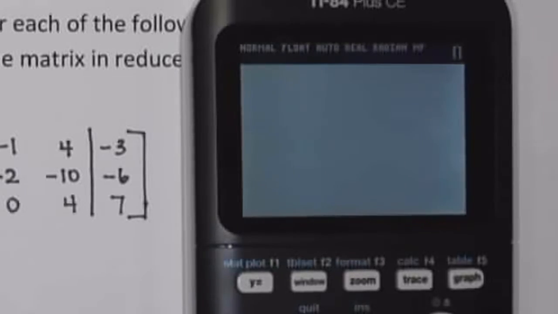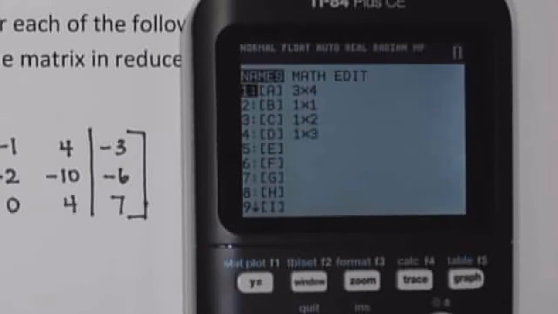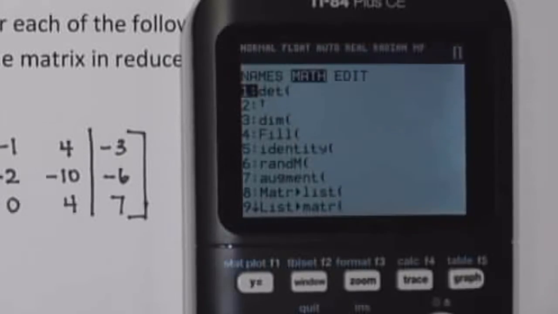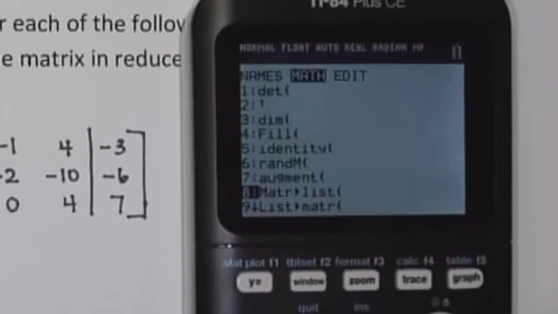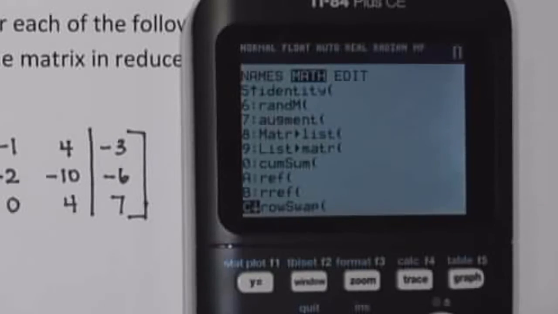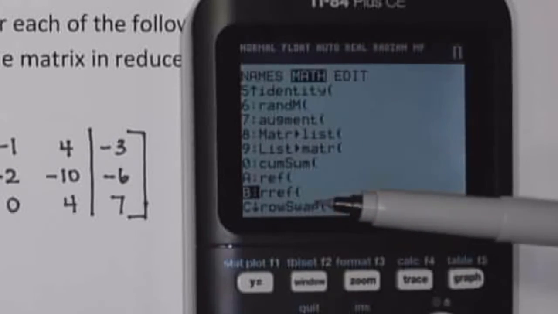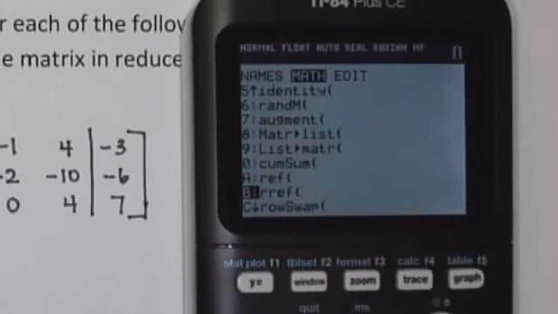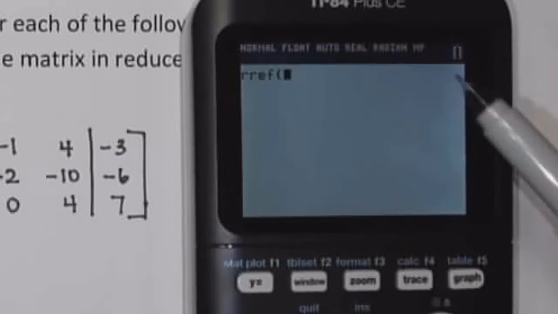So now I entered my matrix into matrix A in the calculator. I want to put that in reduced row echelon form. So I'm going to go back to matrix. This time I'm going to do math. So I'm going to select the math menu. And there's a lot of stuff that we can do here with matrices. So I'm going to scroll down that list, and if you look on my calculator, it is option B, RREF. That stands for Reduced Row Echelon Form. So I'm going to select that, and I want to put matrix A in Reduced Row Echelon Form.